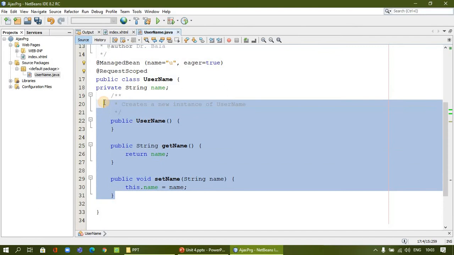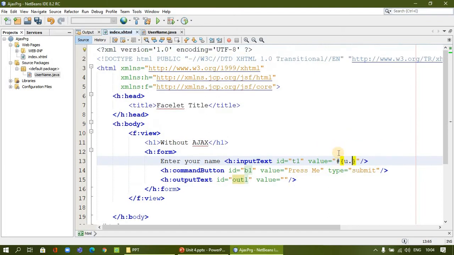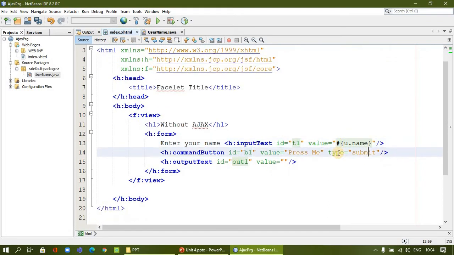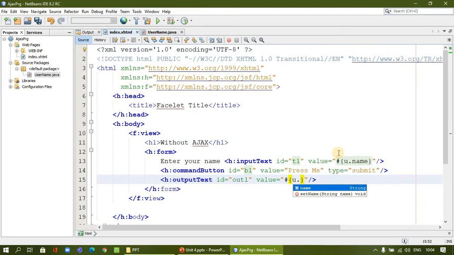Our bean is almost ready, and this bean I am going to use in our code. To assign the value I will connect u dot name. In the same way, once the button is pressed, I will show the value from the bean in the output text. I'm going to simply run this application.